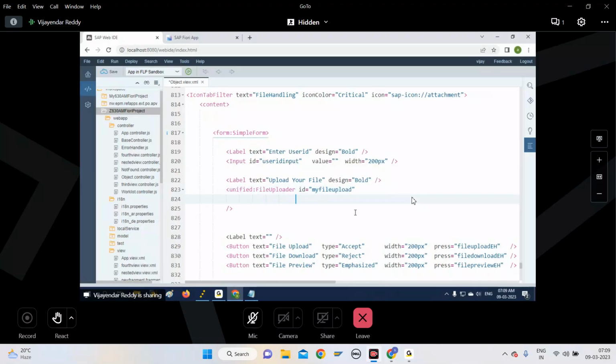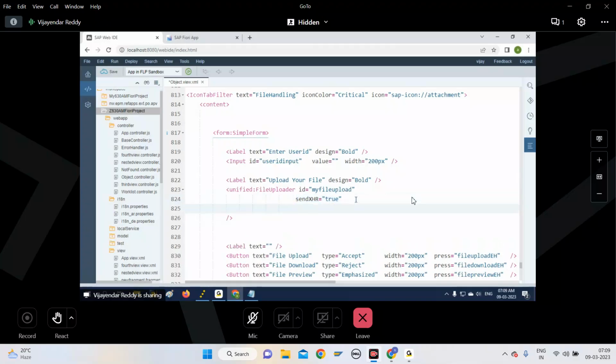And there are some default properties. Let us provide those things. Send XHR, XML based HTTP request. You can make it true. And file attachment as XML based HTTP request. Just use that property as true. These are default options. Don't think too much about that. And use multi-part.